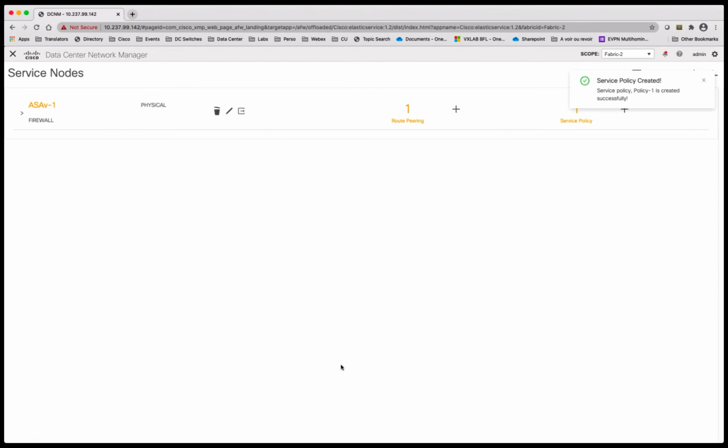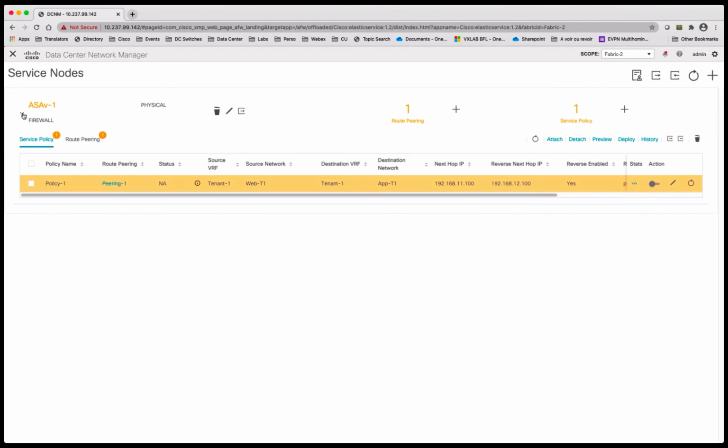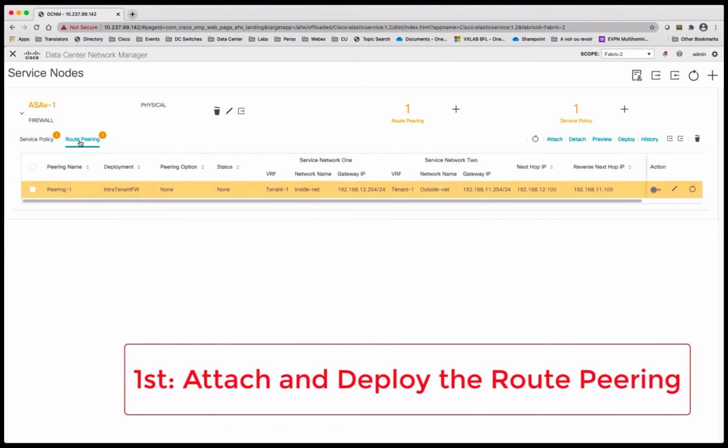The just created service node appears. Extend it to see the service policy and the route peering associated to this service node. Select the route peering, which is optional. If you call the policy, you don't need to do that.